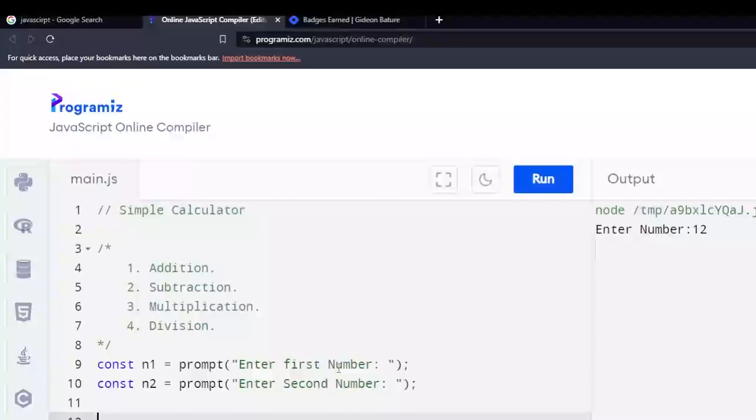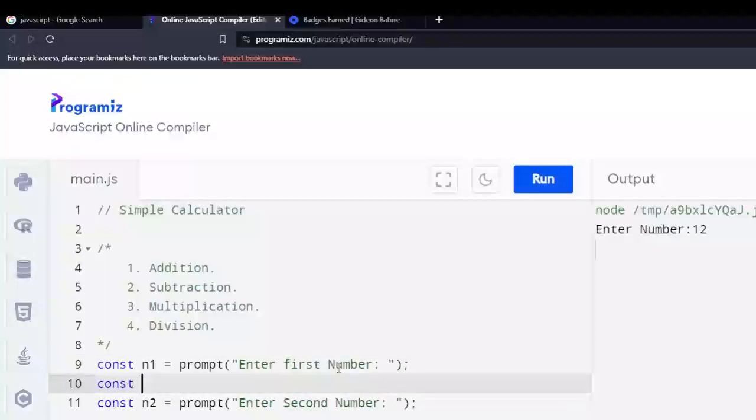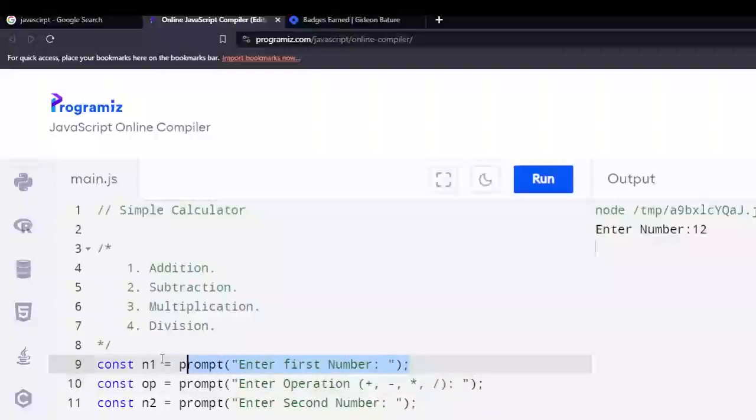So now instead of this, we can say const operator, op. I will use op as operator. Prompt, enter sign or operation, then in brackets I will put plus, minus, multiplication or division. So what am I doing here? Once the person enters the first number, next it will ask them to enter the operator, and next it will ask them to enter the second number.